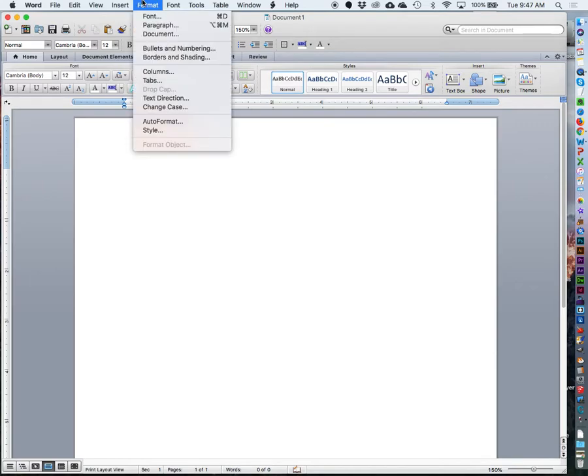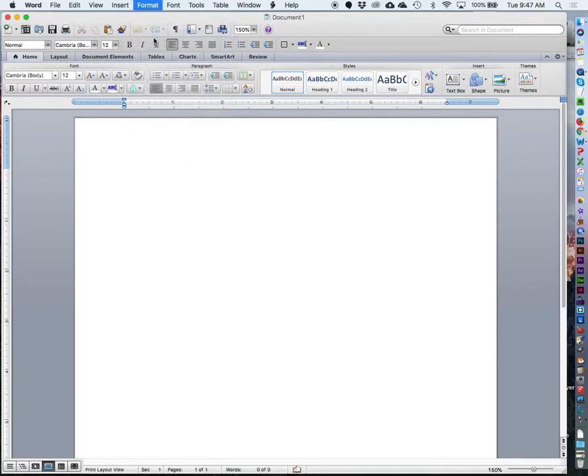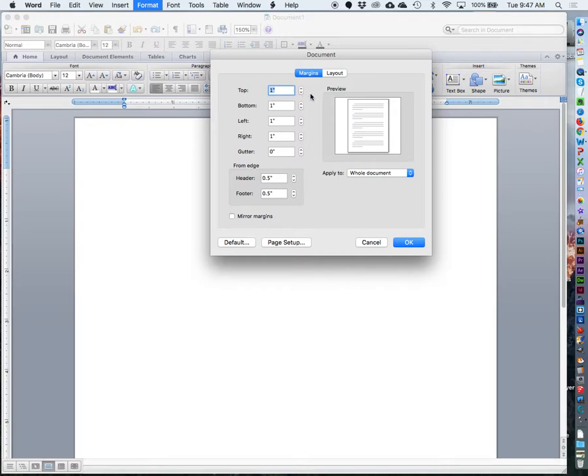We're going to go up to the Format menu, go to Document, and we're going to change our margins to 0.5. So go through each of the top, bottom, left, and right and put in a 0.5. Not a 1.5, but a 0.5. Whether you want to type it or use the little down arrows here. Now the gutter, don't put anything. We're not doing the gutter here, but the top, bottom, left, and right, we're going to do a 0.5-inch margin all the way around.